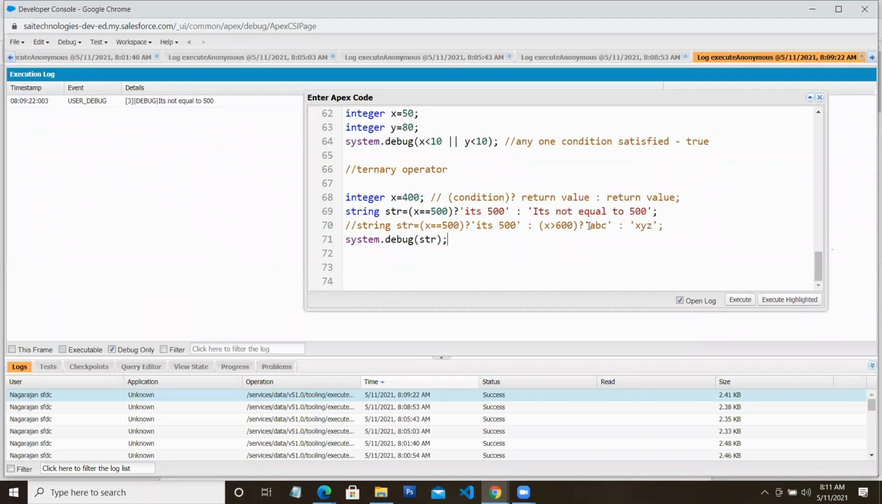Let me explain this part. The first condition is checking whether x is equal to 500. If it is true, it will return it's 500. If this criteria fails, it will go for the false part, that is after the colon. After the colon, there is not a single statement but one more expression, another check. If this condition is satisfied, it will go for ABC. If this condition fails, it will go for XYZ. In this way, you can link so many conditions in a single line. This is what a ternary operator is all about.